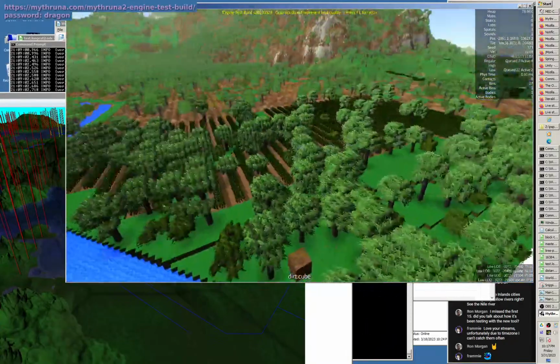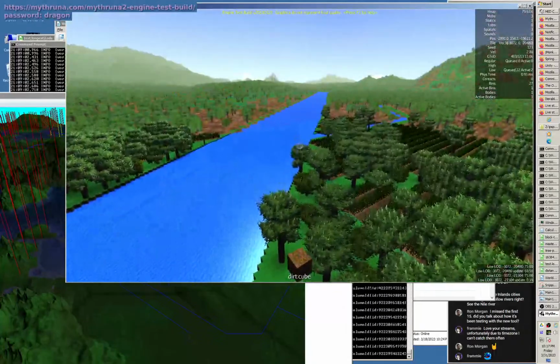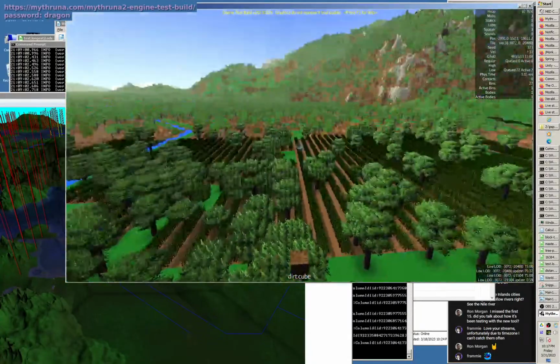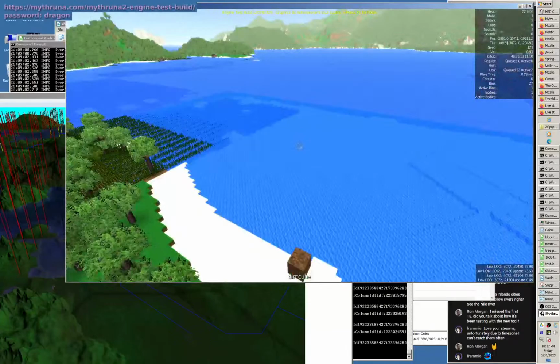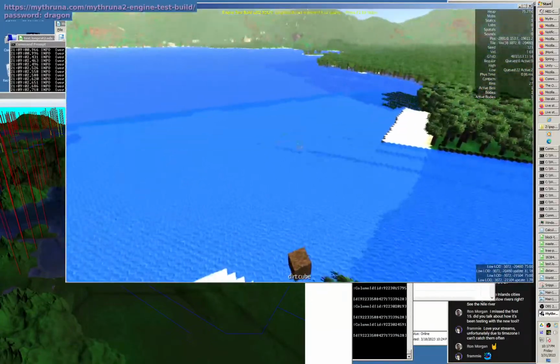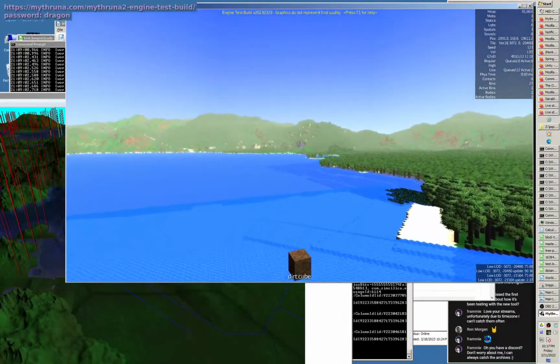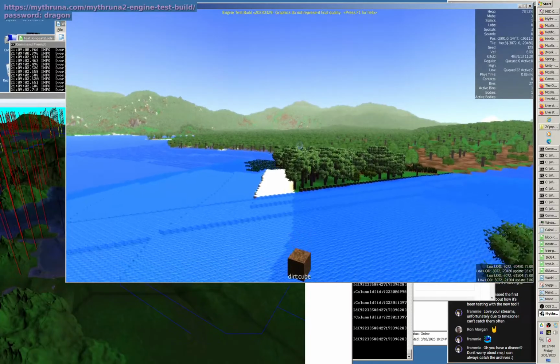Okay, so this is where that algorithm figured the highest population could exist. And it's not wrong. There's plenty of trees, lots of farmland, especially going into the water there. And it's kind of cool. There's a bay here. Cliffs over there, so there'd be mining and stuff over there.